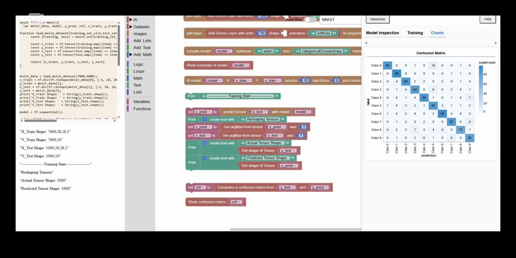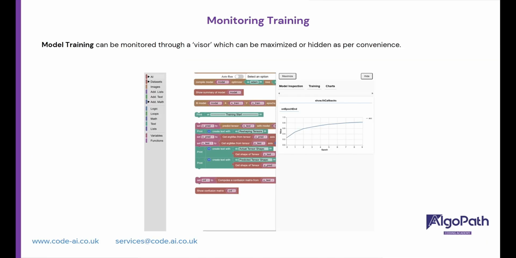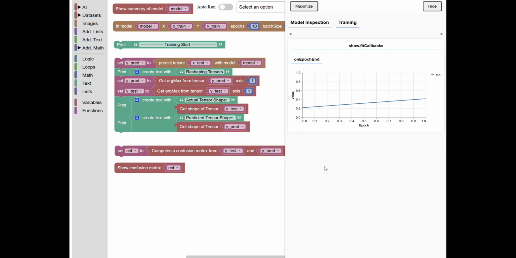We then generate a confusion matrix, a detailed table showing how well the model classified each digit. This visual representation helps us understand the model's strengths and weaknesses. Effective model development includes real-time monitoring. The platform's integrated visor allows you to observe training progress, giving you the flexibility to expand or minimize the view according to your preference. This feature ensures you remain fully informed about your model's performance throughout the training process.